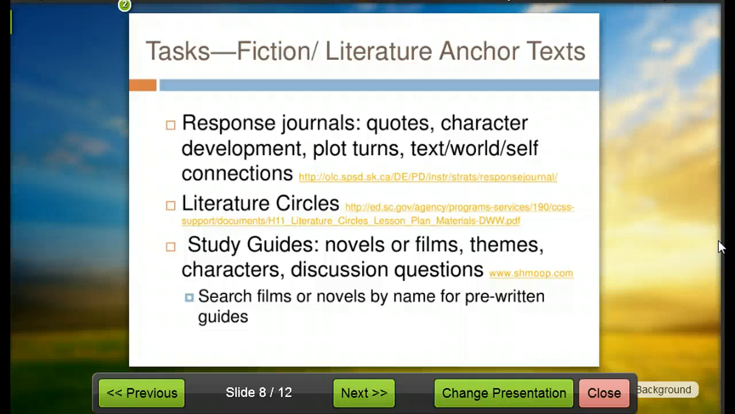They can pull quotes that jump out at them, or character development points, plot turns. They can make text-to-text, text-to-world, text-to-self connections. And so all of those different things that you can do in response to a piece of literature, you can put into a journal response form.